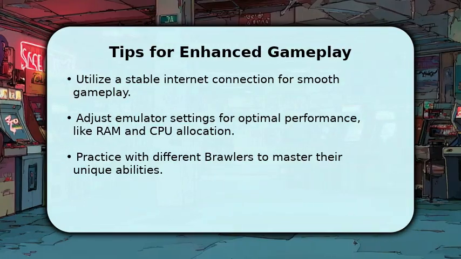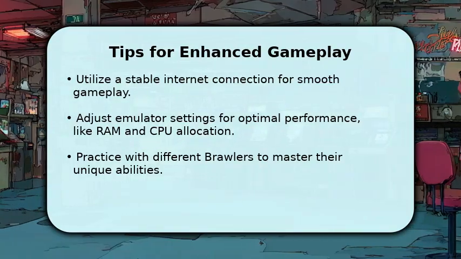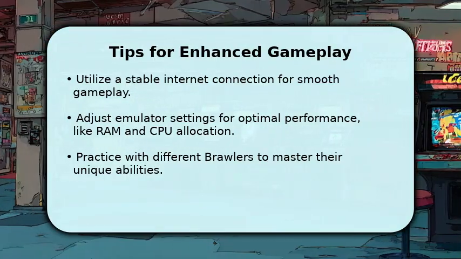Playing on a larger screen with precise controls can give you a significant advantage in battles, making your gameplay more enjoyable and competitive.